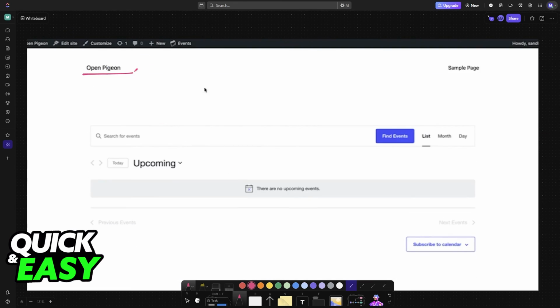Once you click View Calendar, you can see all of the events that you've created here in a list form, monthly form, daily form, and so on.